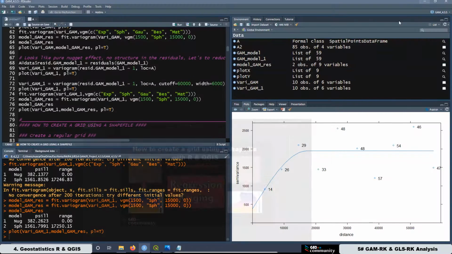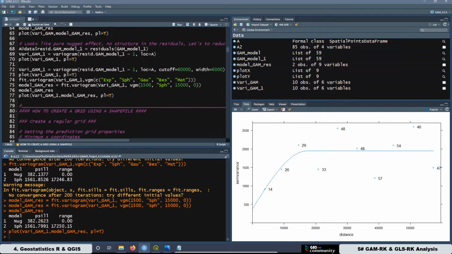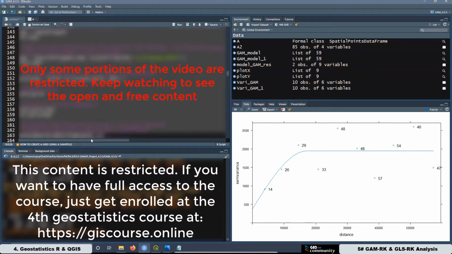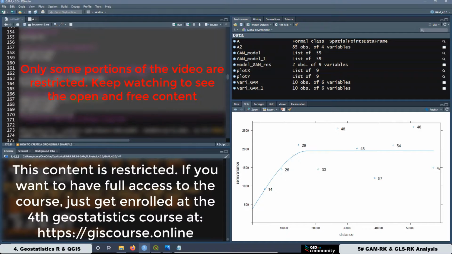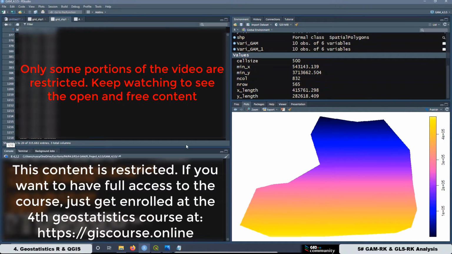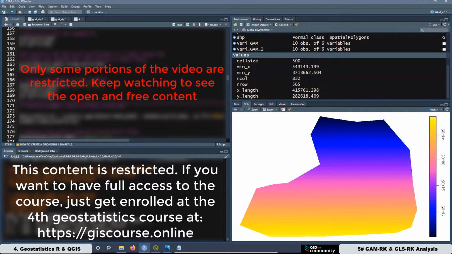I'm not going to do this one step by step because we did already in that lesson and it's going to take very long. What I'm going to do is select all this section and run all together until here. And now we are going to use this grid that has this amount of cells. Each cell is 500 by 500 to predict the GAM model. Then we can go here and run the next scripts.